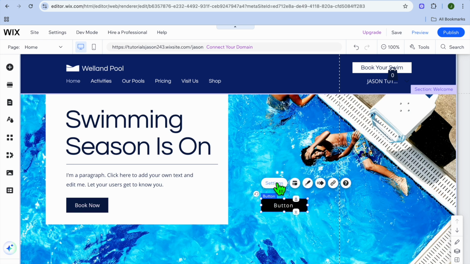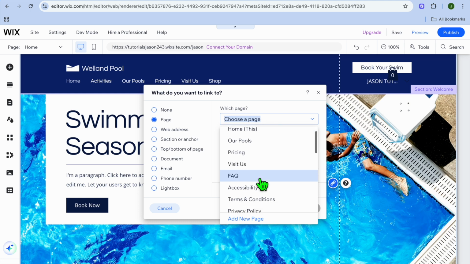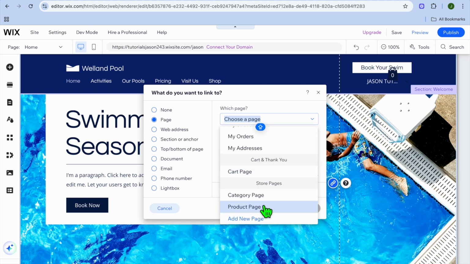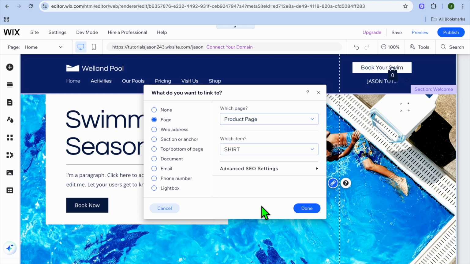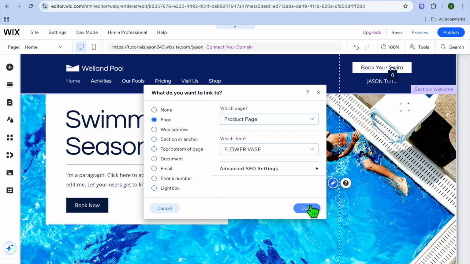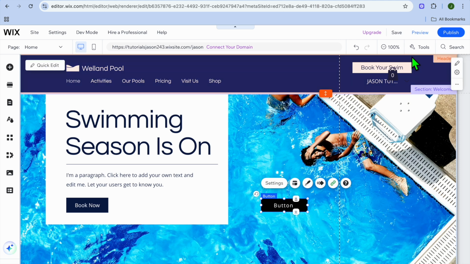Once you have added the button, you're just going to tap on settings, or you could tap on the link option right here. After doing that, you're going to select page, then tap on choose a page, and select products. So you're going to scroll down and you're going to see product page. You'll tap right there. Then you can select the product that you would like to redirect persons to. So I could enter that one, for example, then tap on done.